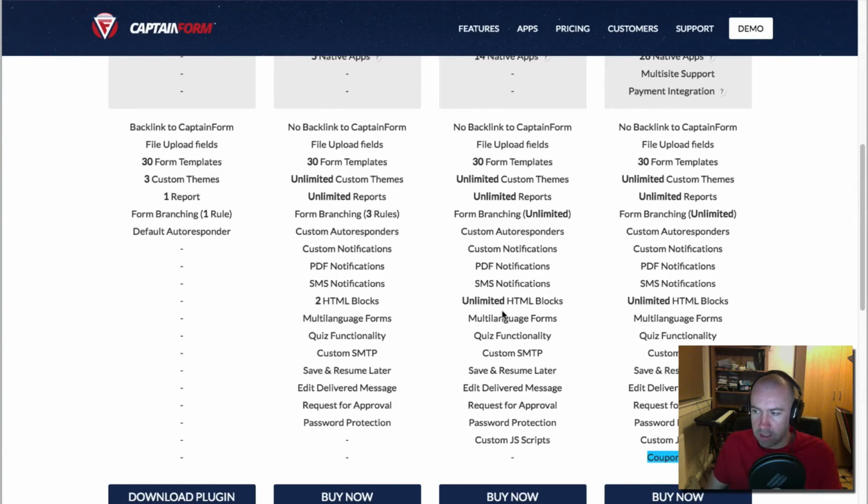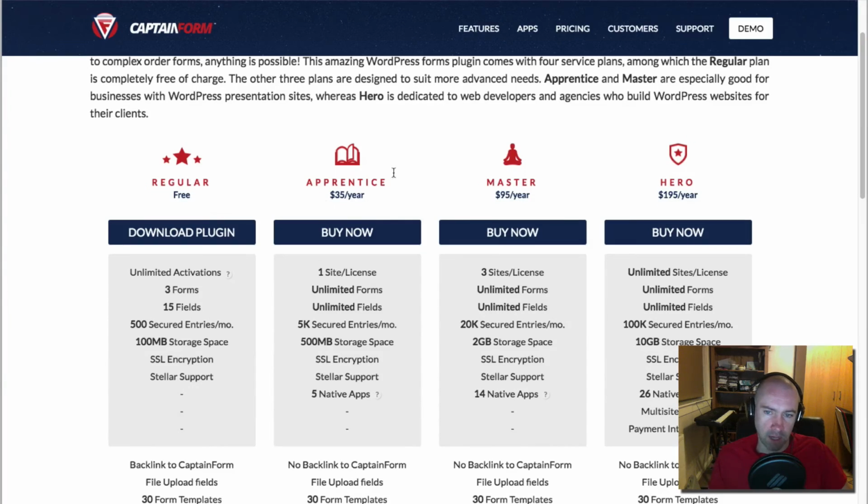I quite like the fact that what license you get depends on the usage. That's not how most contact form plugins do it. If you look at other plugins out there, they all do it the same way that CaptainForm are doing it. They offer 3 different options: the single license, the multi-license, and the developer license. These ones are called Apprentice, Master, and Hero, but essentially, that's what you've got. The developer license is for someone who wants to do an unlimited number of websites.